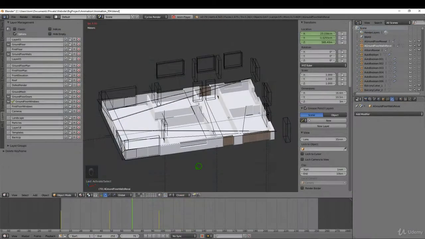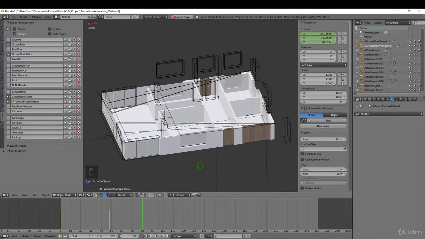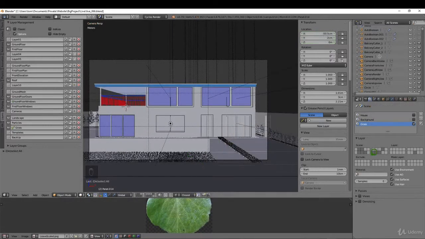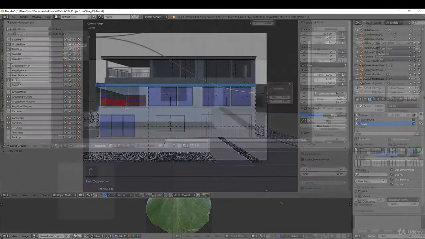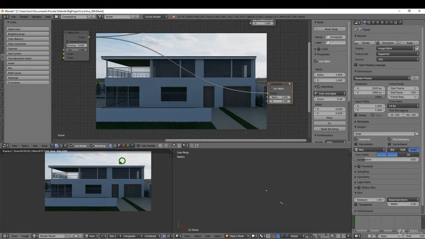Then we move on to the process of using Boolean modifiers to help create an animation. Finally, we take a look at render layers and Blender's compositor and the process of post-processing.